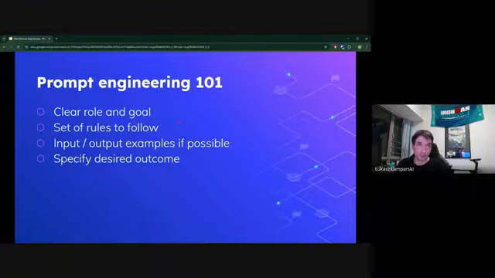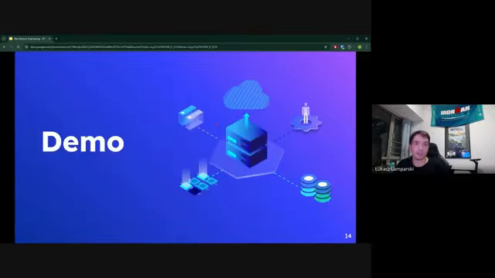So I'm not going to talk a lot about prompt engineering, but the important thing is you have to state a clear role and the goal for the agent. You need to set up a set of rules for the agent to follow, and then preferably it's good to always give some input-output examples, and then specify what the desired outcome is. These are the 4 golden rules, I would say.